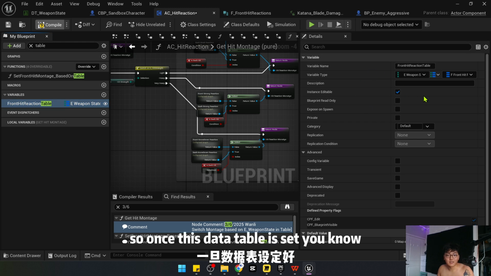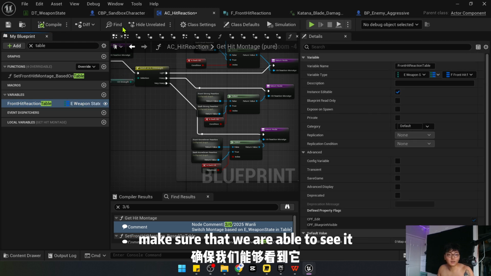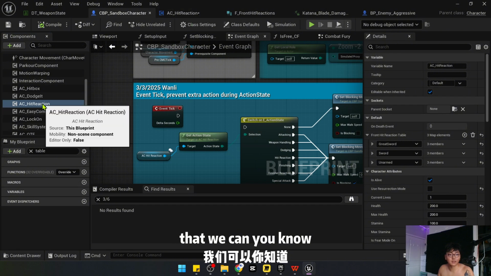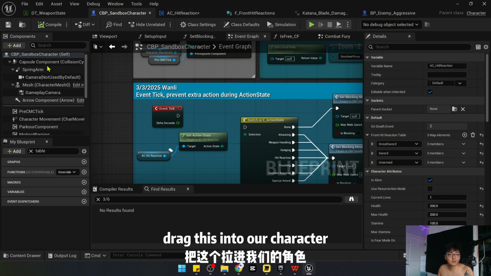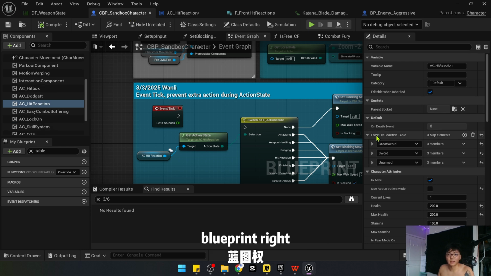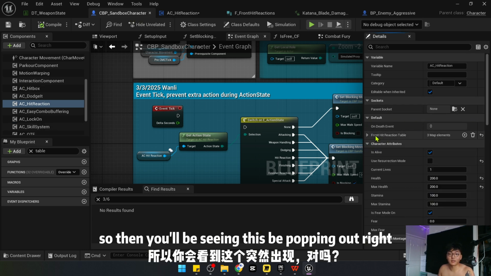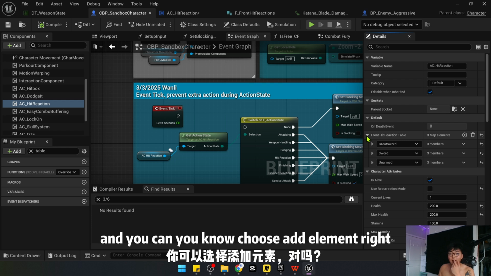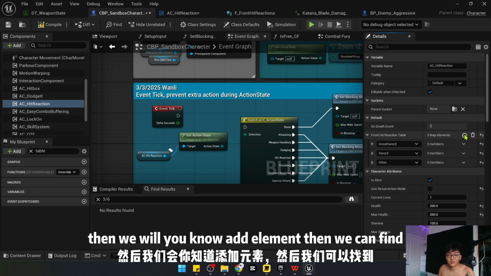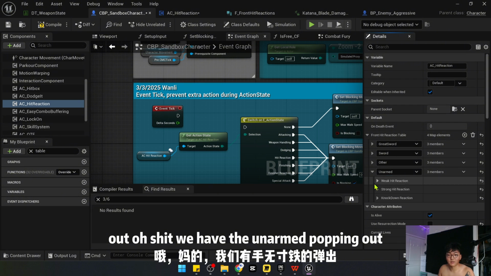Once this data table is set, make sure that we are able to see it from the other blueprint. Then we can drag this into our character blueprint, right? Then you'll see this popping out. So this is what we just said, and you can choose add element. In our case, I will set this to others. Then we will add element. Then we can find out we have the unarmed popping out, right?